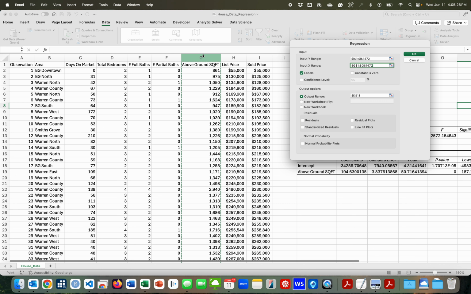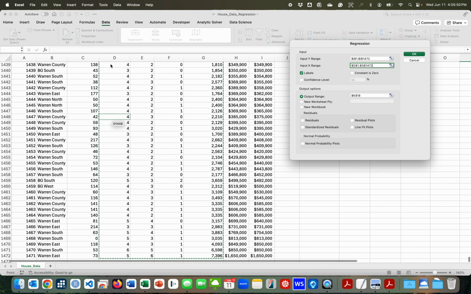So we want bedrooms, full baths, partial baths, and above ground square footage, and that works for us because they are in adjacent columns. So the quick way of getting these independent variables added to the X range is click on total bedrooms, or on the top left. I'm going to hold down Shift, scroll over to above ground square footage, Control or Command Shift down. On a PC, it would be Control Shift down.